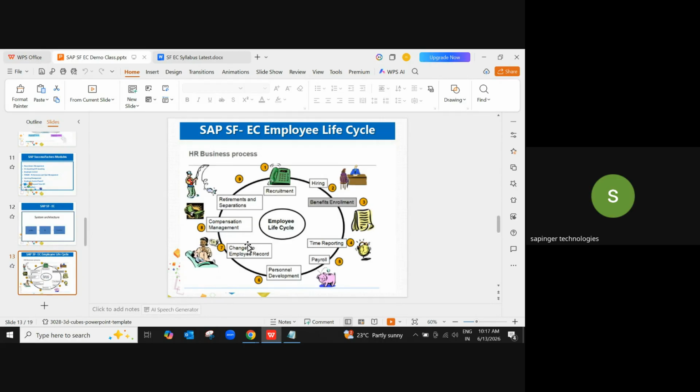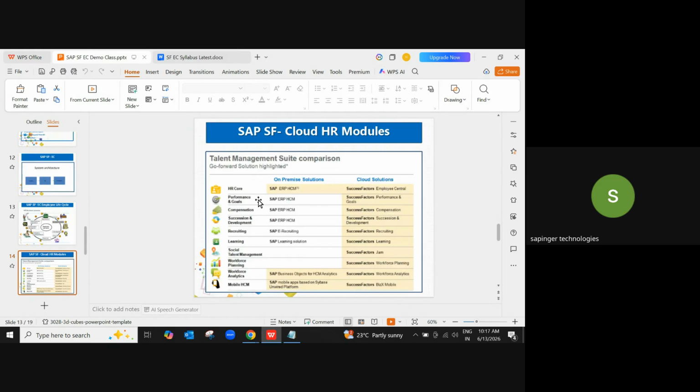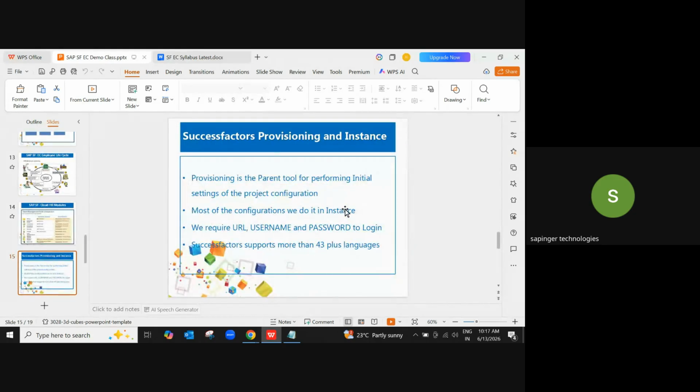Okay. So as I told you, from hire to retire, the complete cycle will be maintained here in SuccessFactors. Earlier, we called this SAP HCM or SuccessFactors, whatever it is. But now everything is bifurcated into SuccessFactors, Employee Central, performance, compensation, recruiting, all these modules. In these also we have two systems. One is the provisioning system, the other is the instance. Provisioning is the parent.